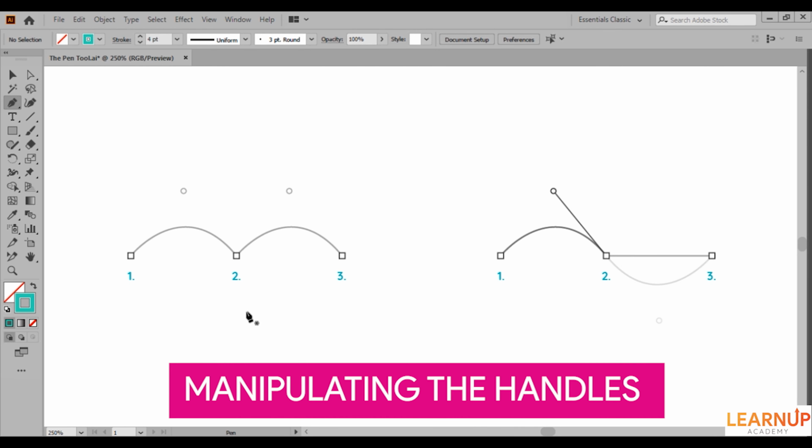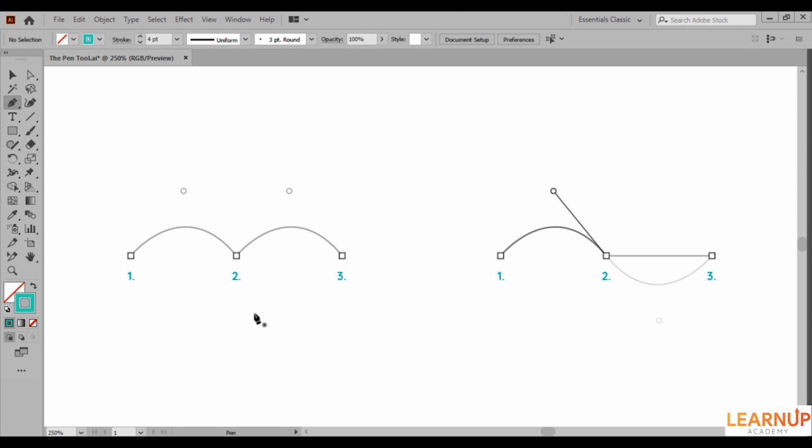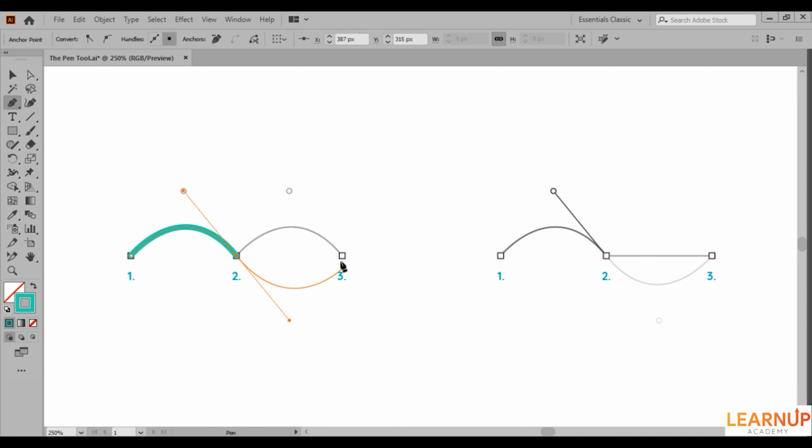Now we will be looking at how to move the handles while drawing with the pen tool. And this time we will try to draw these shapes by moving the handles around instead of eliminating them. So let's start with clicking on the first point, followed by a click and drag action on the second point, and finally a click on the third point. As soon as we click on the third point, we get an inverted curve.